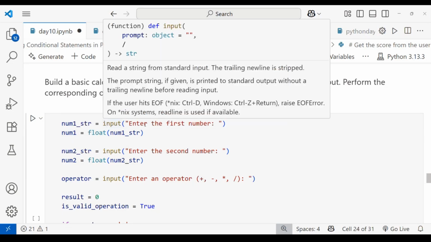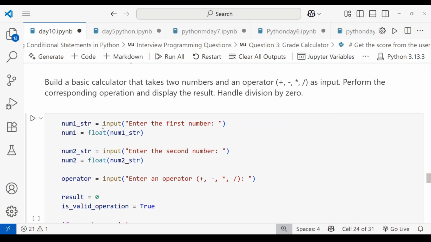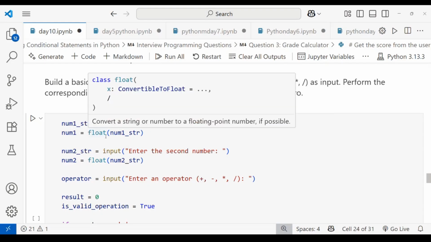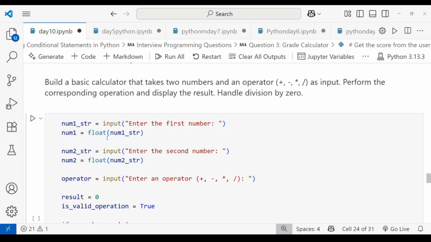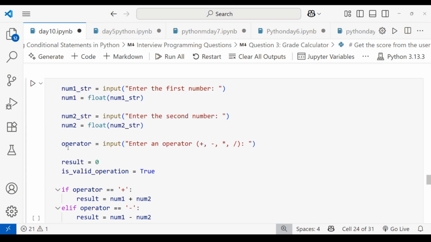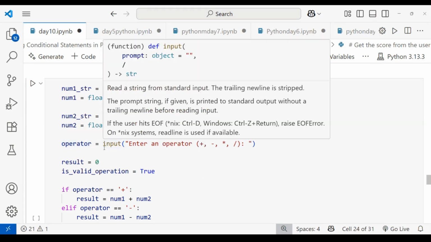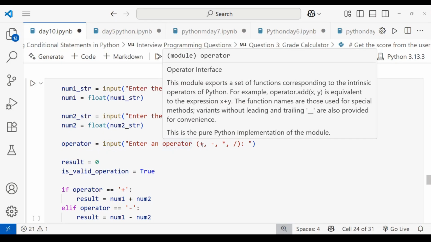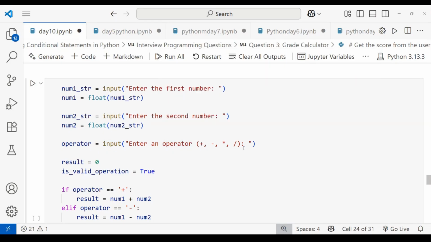Now I'm taking the input as the first number and converting it into a floating number, because when doing division the float must be considered. So I take number one as a string and convert it to float, and the same for number two. Then I take the operator. The user has to input the operator: plus, minus, multiplication or division.